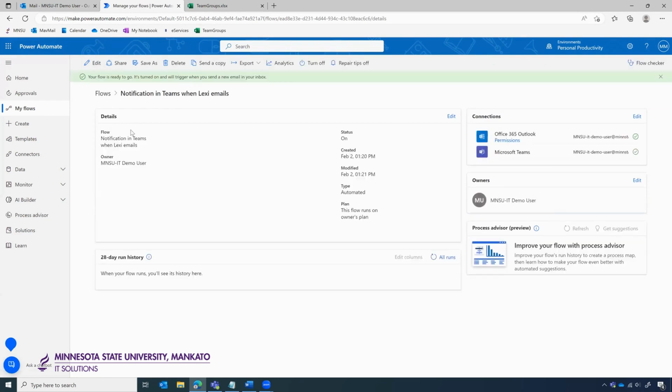And I'm going to back out of my flow and make sure it's turned on. So I can see right now I have an option to turn off, which means that it's currently in the state of on. So this flow is ready to go. And so Lexi, if you could send IT demo user an email. Yep, let me go ahead and send that. Okay, sending, it might take a couple seconds.